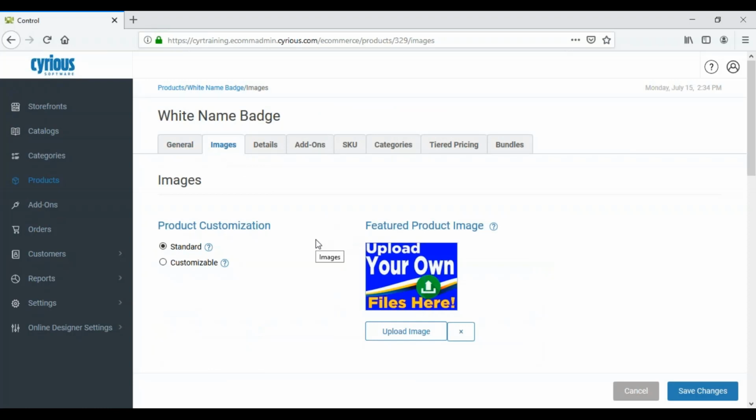Our images tab allows for us to define what type of image this product is going to be. Is it going to be a standard or a static image, or is it going to be a customizable image? The customizable option would allow the customer to have the ability to design their own option based on the rules and permissions you allow for the canvas. We will be talking about the customizable option in its own video in more detail, but here's where you would turn on the option for the canvas.